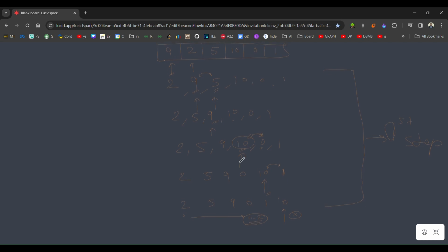So see, what is happening here? What is 10? 10 is the maximum element in this array, right? So the maximum element will be pushed to the backside. In each step, the maximum element will be pushed to the backside. So in the first step, 10 got pushed to the backside.